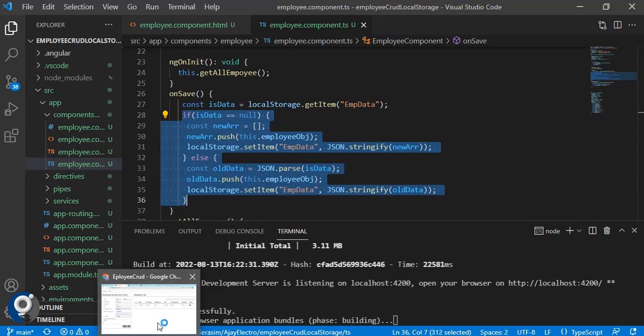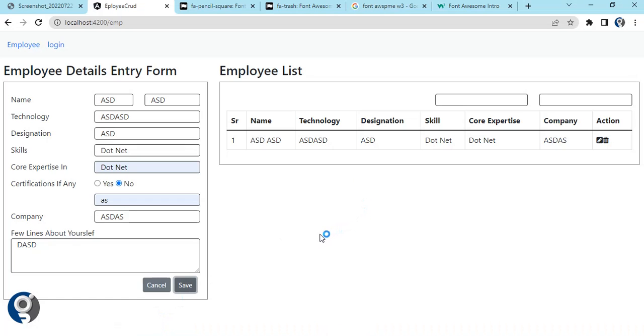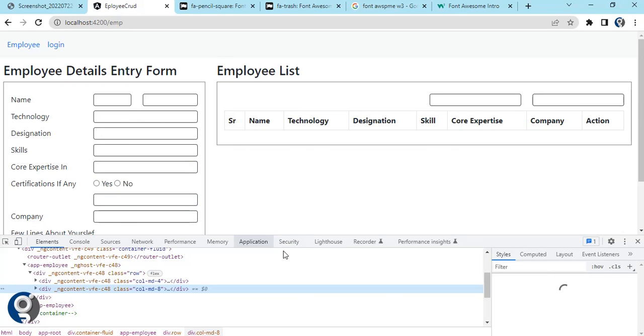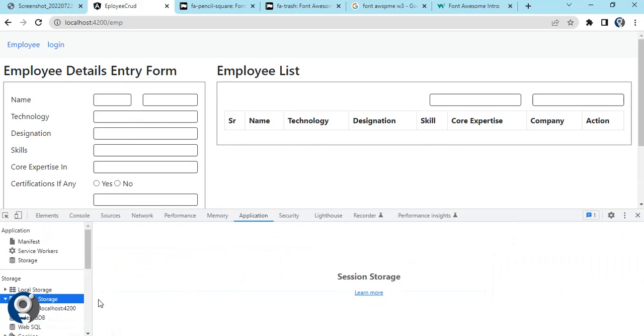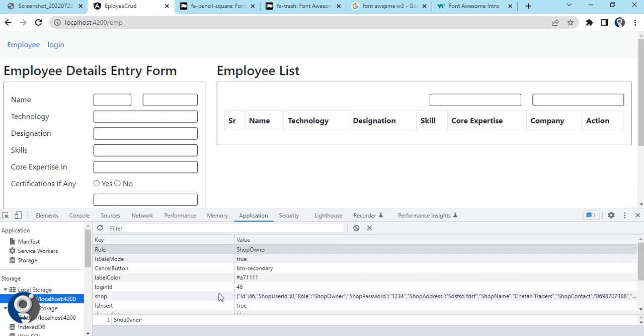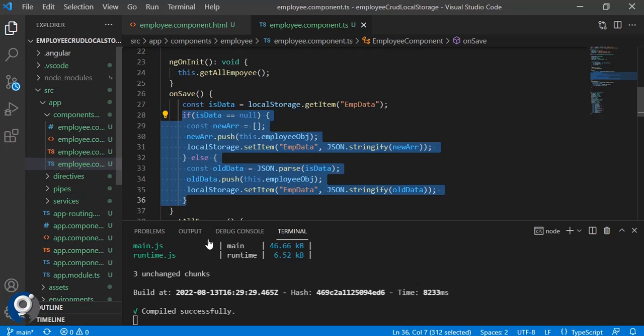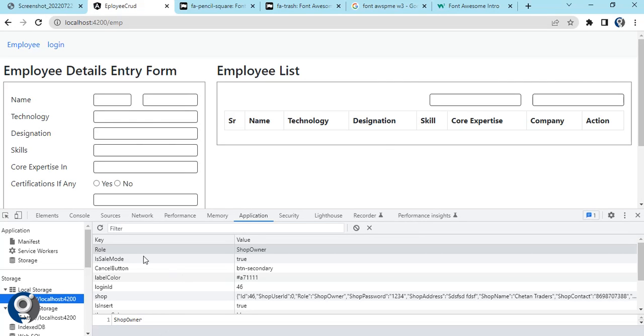Okay, so this is the simple logic to store the data. We have update and delete still remaining. So let's just see the insert one for now. In the application, then local storage, you can see this is the existing data, but we don't have any employee. What is our key? Employee data. So we don't have empData over here. So let's just add searching.